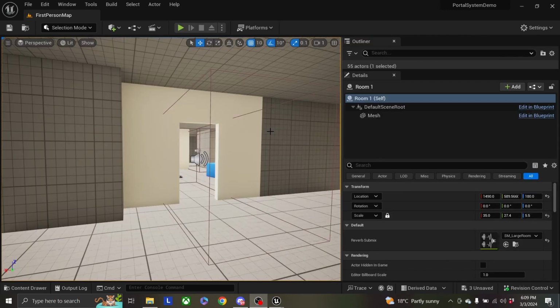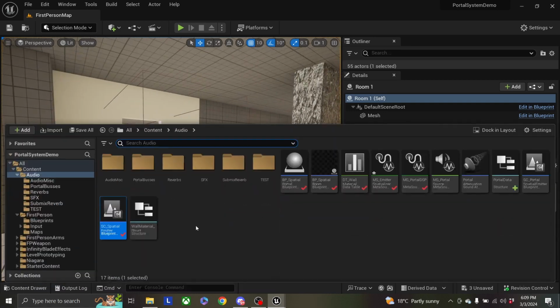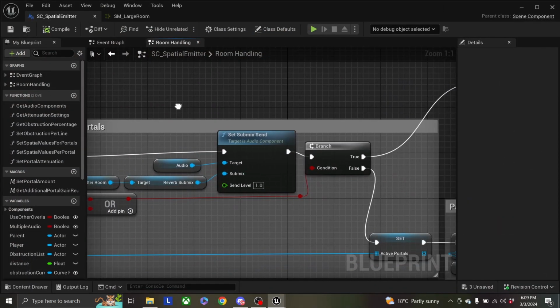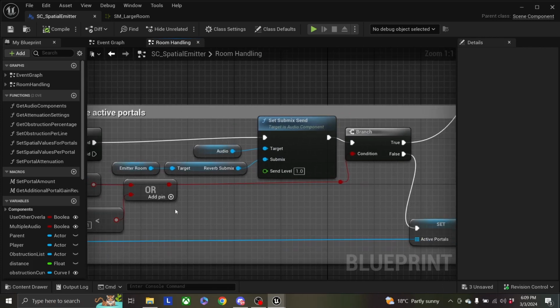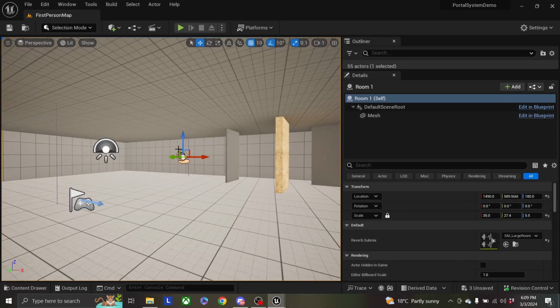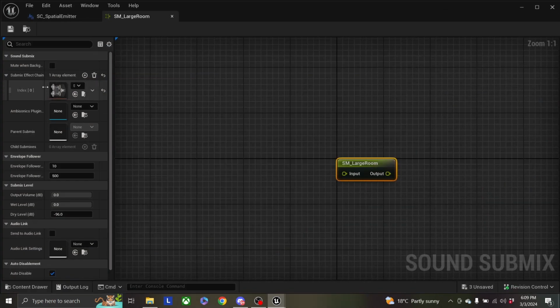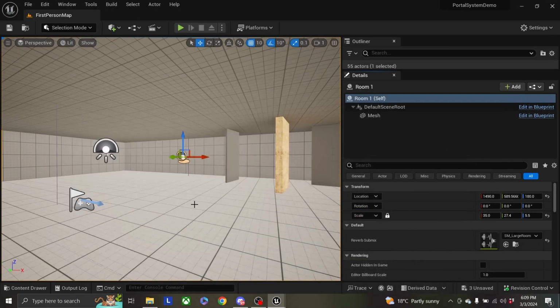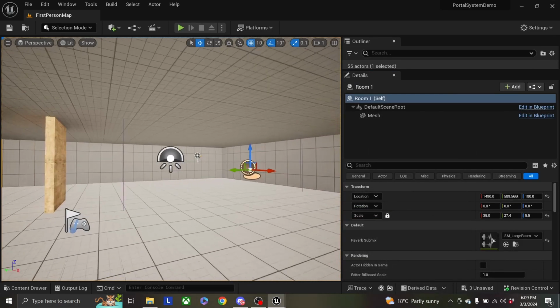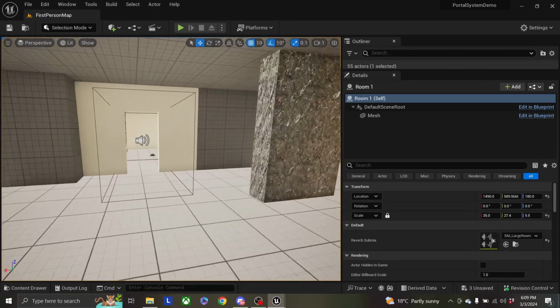So the last thing I want to talk about is how reverb is handled in this system. If we take a look at the emitter here, the emitter is always sending to the reverb submix of whatever room it's in. Every room has a reverb submix. If we take a look at room 1 here, you'll see it has the large room reverb submix. This submix just has this large room reverb preset on it. There's large, medium, and small rooms reverb submixes. This is a large room, so I picked the large room one.